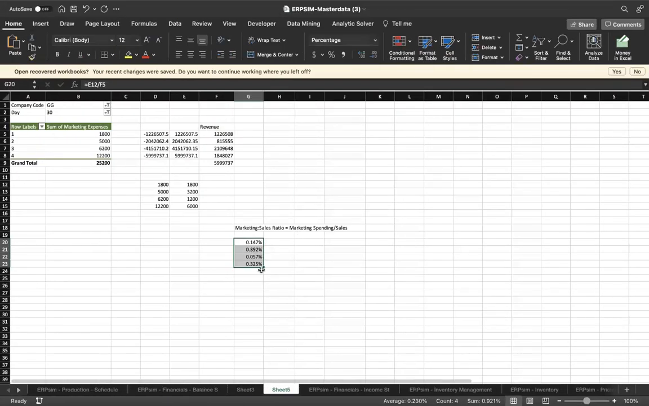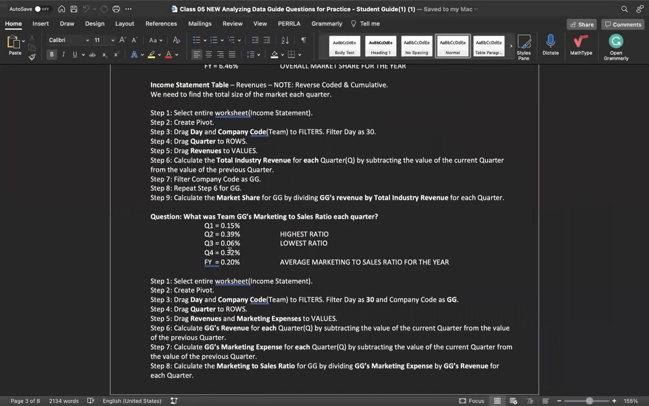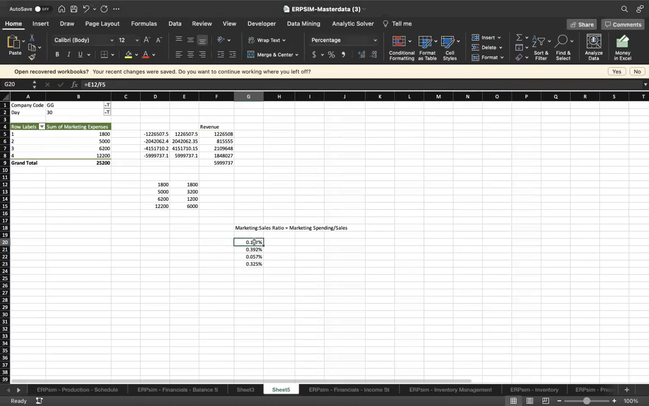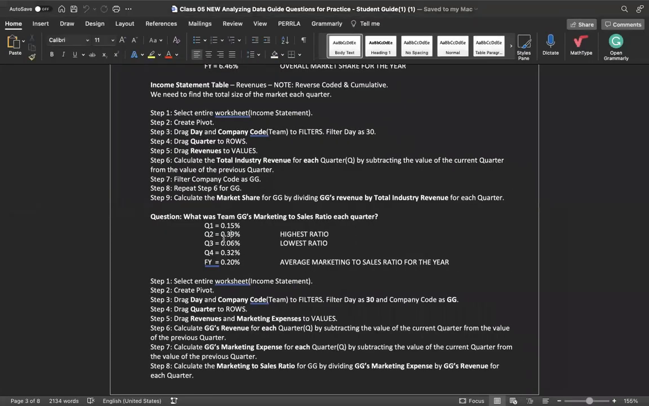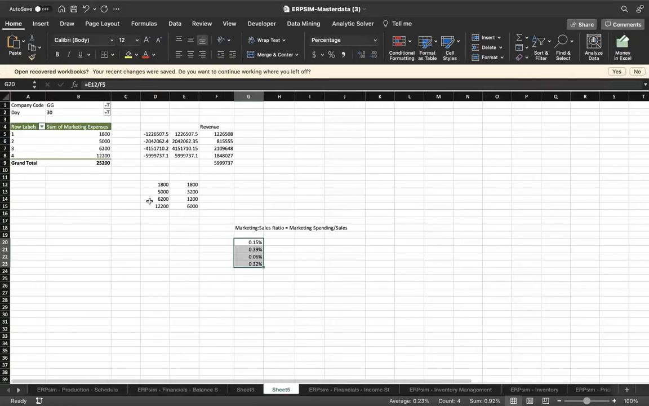All right, so 0.147, 0.392, 1539.06, close enough, 0.0325. If you're wondering why these answers are slightly different, it's because I have more decimals showing. But if I do this, then the answers are exactly the same as they are here. Neither one's right or wrong. Also, yeah, that's another way.